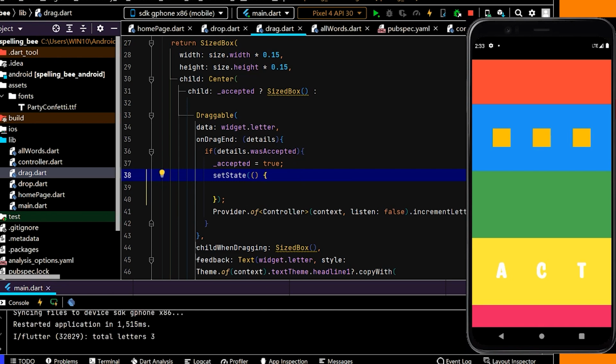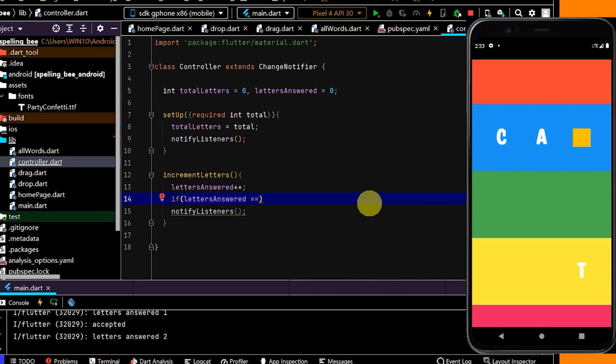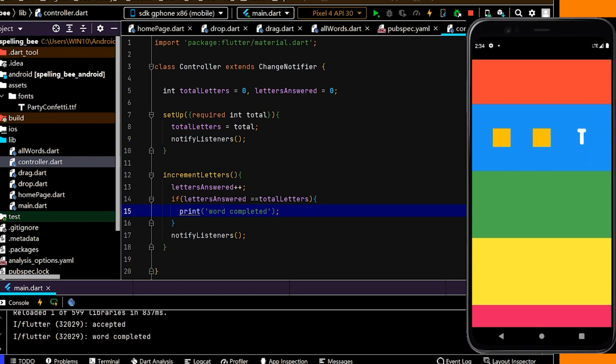So let's run that. So I pick up C. Cool. We're now able to track how many letters are being answered. So let's go back to the controller, and we can build on that with some simple logic. So we know if the total letters answered is equal to the total letters in the word, then the word has been answered. So we can do a print function here saying word completed. I'll put in T, and word is completed.